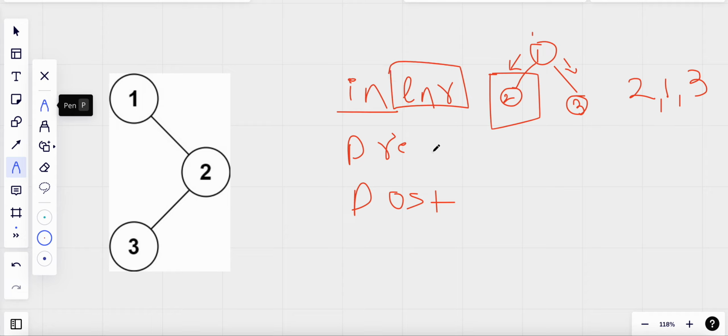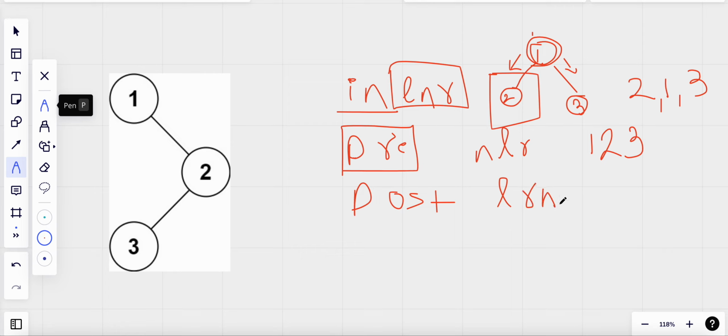Now what about pre-order traversal? By now you must have guessed, the prefix itself says that it should come before, right? What is it? It's the node itself. The root node will come before the left subtree and then the right subtree. That is, it will be the node, then the left node, and then the right node. So the value here, in case of pre-order, would be 1, 2 and then 3. Post-order, obviously, would be left subtree, right subtree and then the node itself. So in this case the value would be 2, 3 and 1.